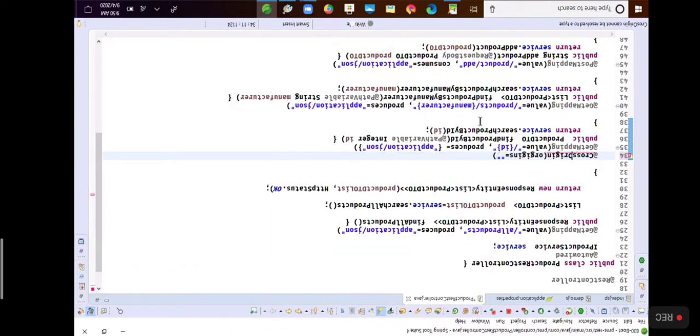Cross origin. We get origins is equal to. We can provide a list of origins now. Origins is equal to, we can provide a list of origins here. For example, http://localhost:2627. So this is one origin.